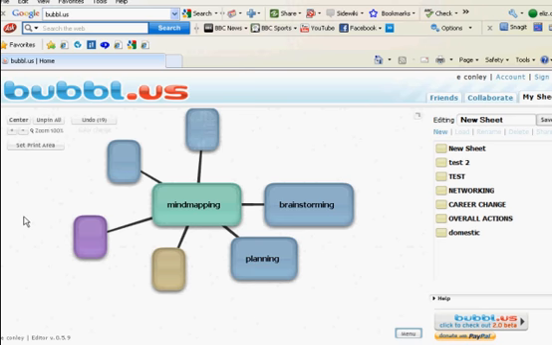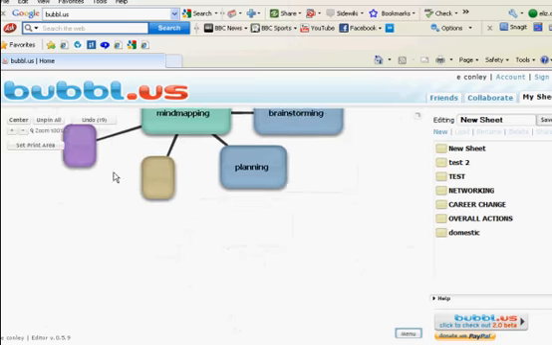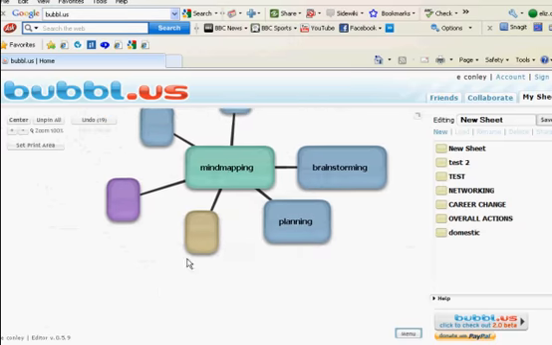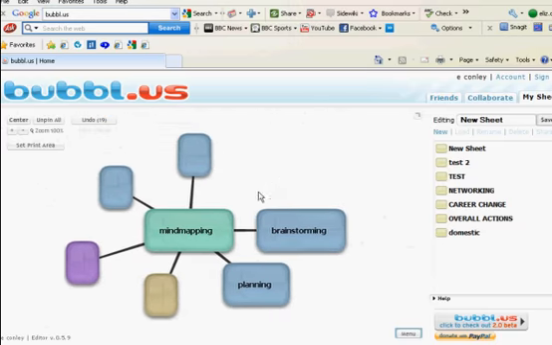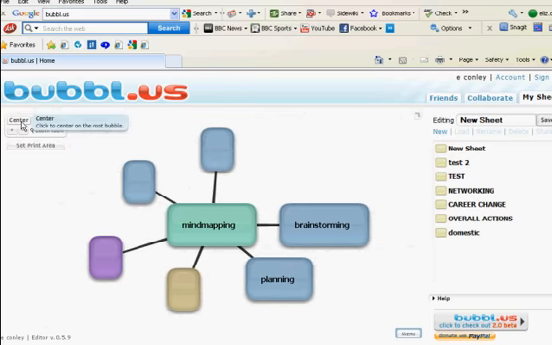So I can also grab the screen, anywhere on the screen, and move the screen down or up, and that moves the mind map either away from me or towards me. And that's really useful when you've got a large mind map and it's getting quite complicated. If you want to center it again, you can just press center here and it'll center it for you.